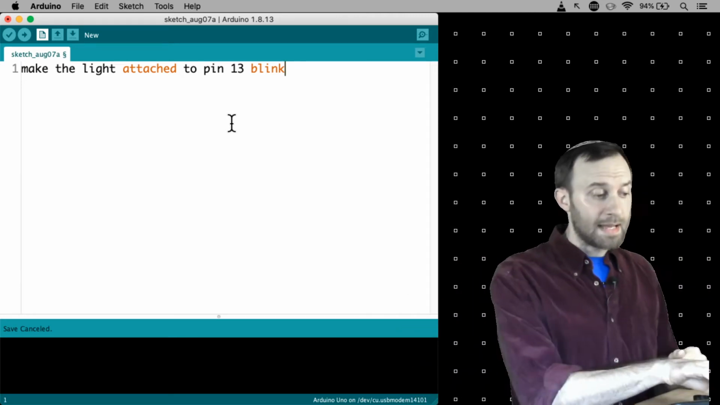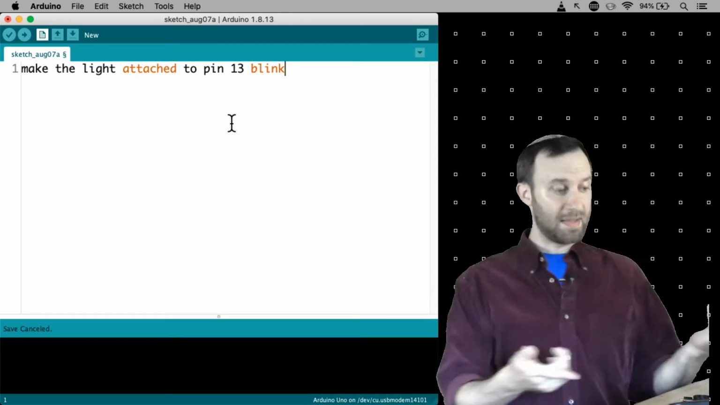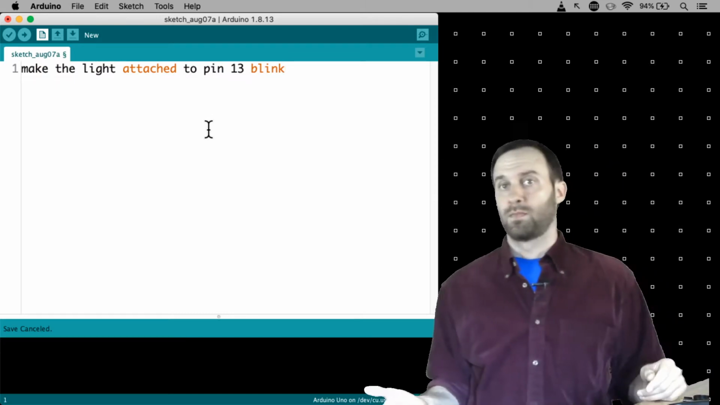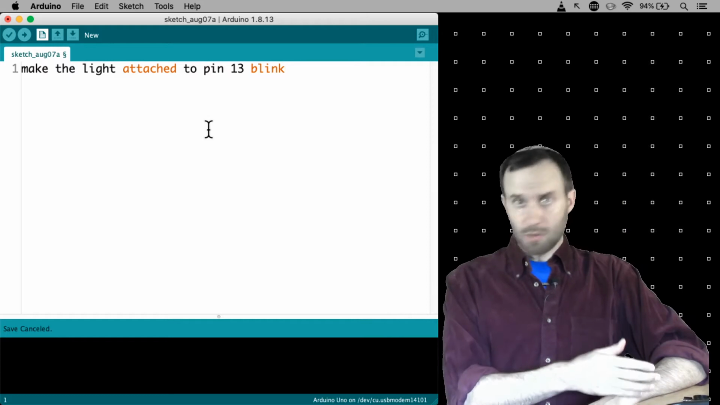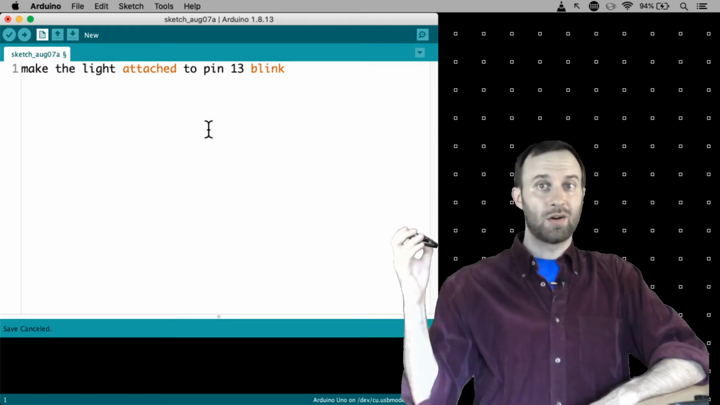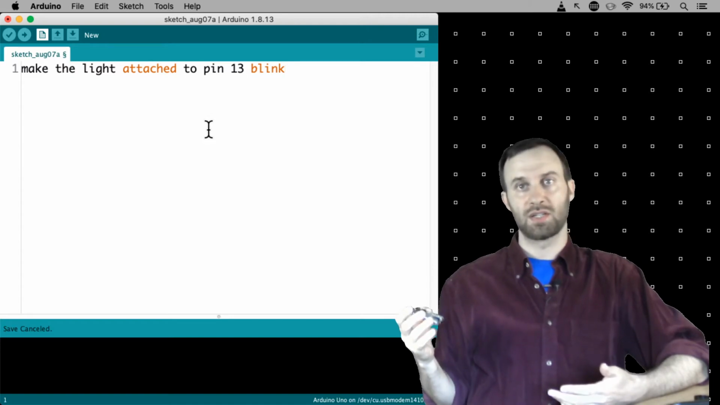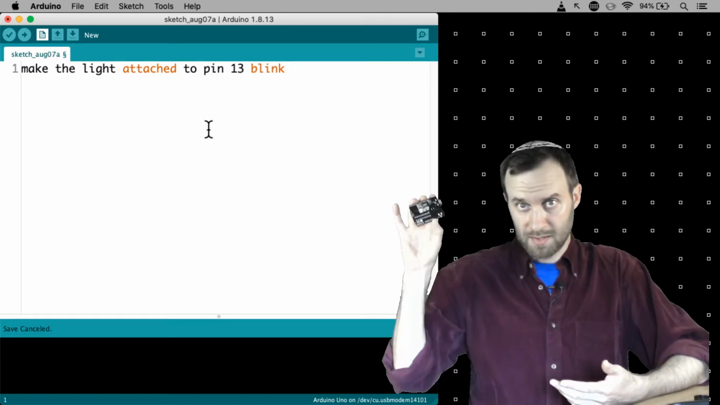So if we want to make the thing blink, can we just write this code, make the light attached to pin 13 blink? No. That is an English language instruction. The computer does not speak English, and the Arduino doesn't either. So we need to reform our instruction into something that is more understandable to this little device.